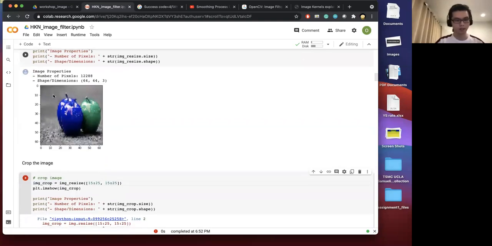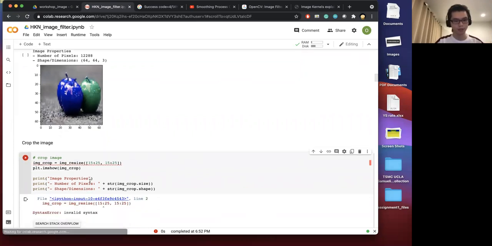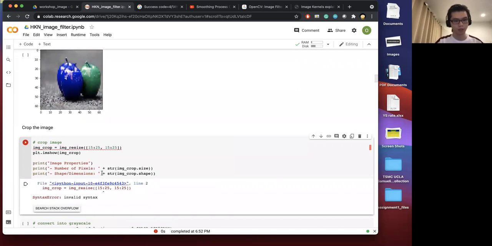The intention here is we want to crop an image. We want to crop this image, from 15 to 25 in the height, and also the width is 15 to 25. So technically it's not using any function here yet. So let's see if this works. Like this.